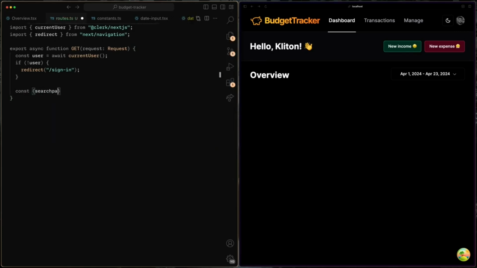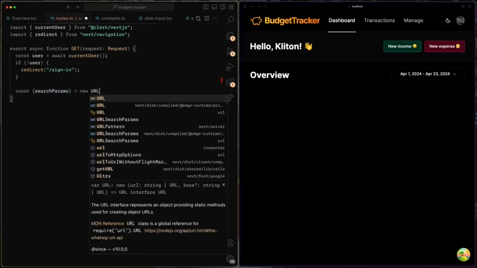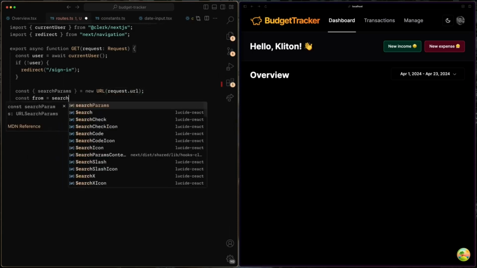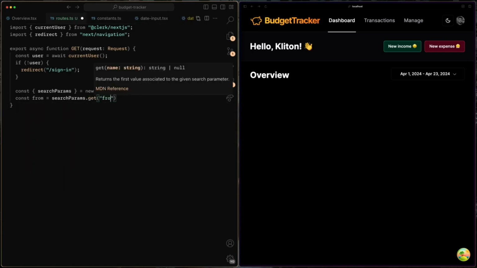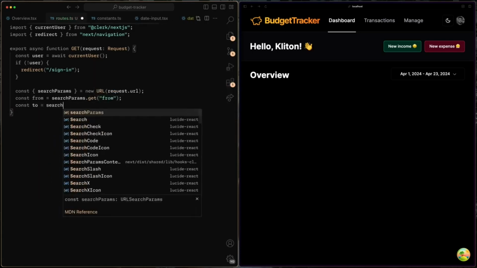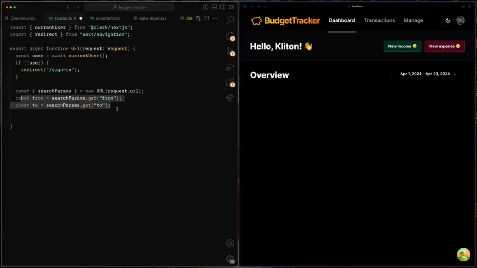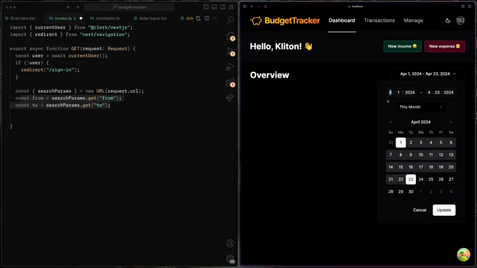Const searchParams equal new URL(request.url), like that. Then const from equal searchParams.get from, const to equal searchParams.get to. Perfect. Then we are going to validate from and to, and we are going to do the same check that we have done in the date range picker. So we are going to check if the date range selected is greater than the max allowed date range.